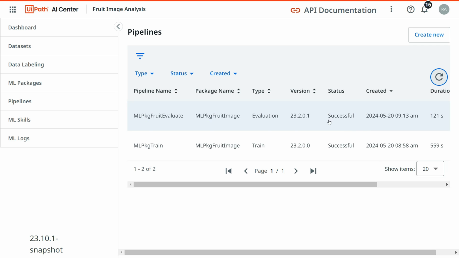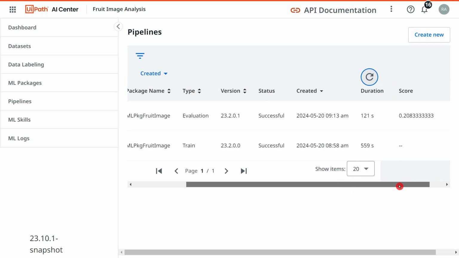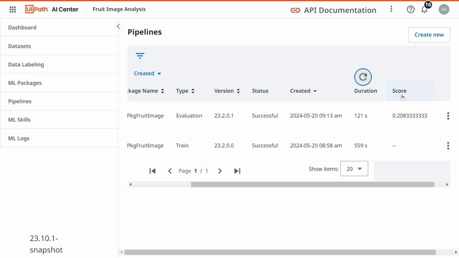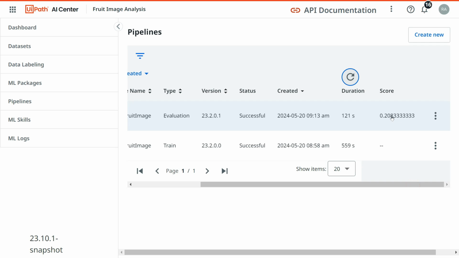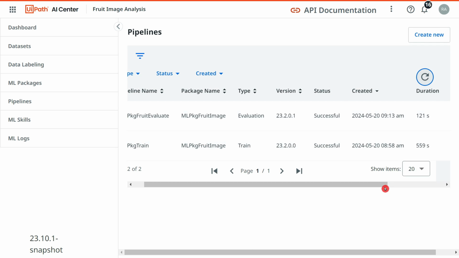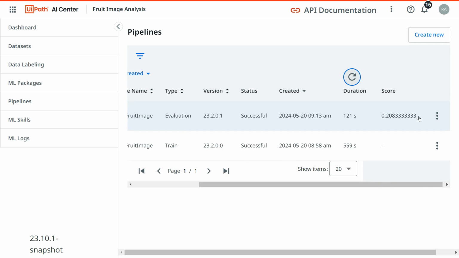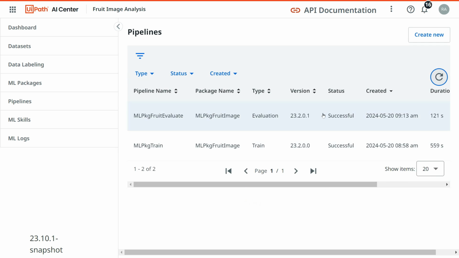After running for some time, you can see the evaluation also got the status called successful. And here, if you slightly move to the right, you see something called score. So it has got a score of 0.208333. The higher the score is, the better it will be, on a scale from 0 to 1. Now if you want to increase your score, you can train it several times. So here I got a score that should be fine for me.